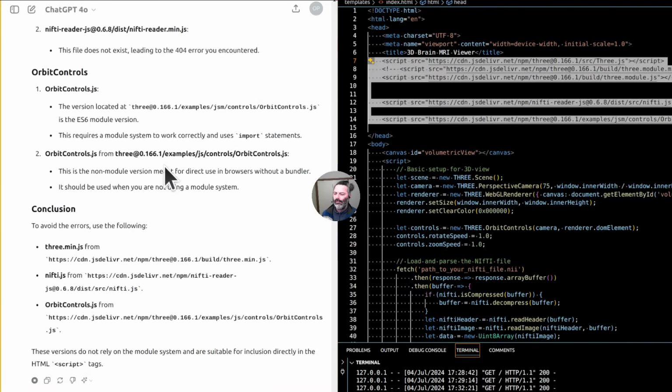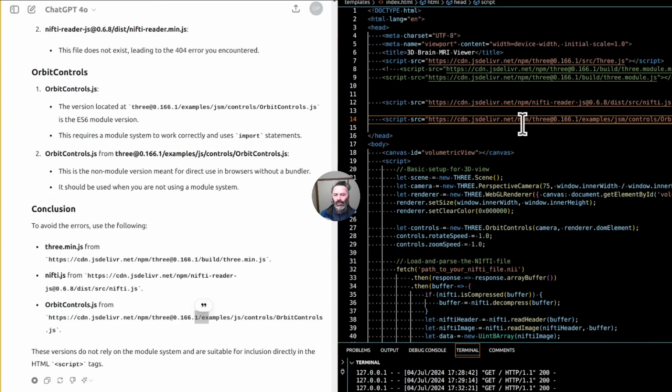Conclusion. To avoid the errors, use the following: three.min.js from cdn.jsdelivr.net/npm/three 0.16 build three.min.js, nifti-reader.js from dist/nifti-reader.js, and OrbitControls.js from cdn.jsdelivr.net/npm/three examples controls OrbitControls.js. These versions do not rely on the module system and are suitable for inclusion directly in the HTML script tags.